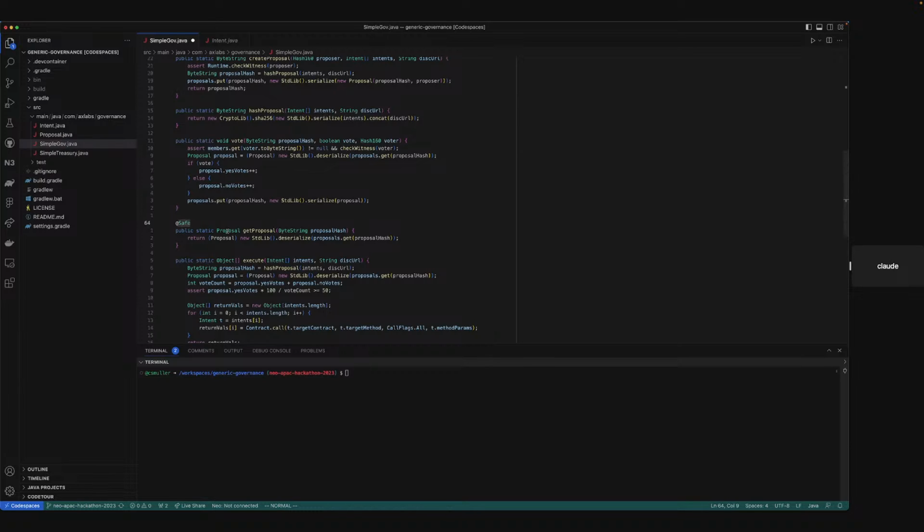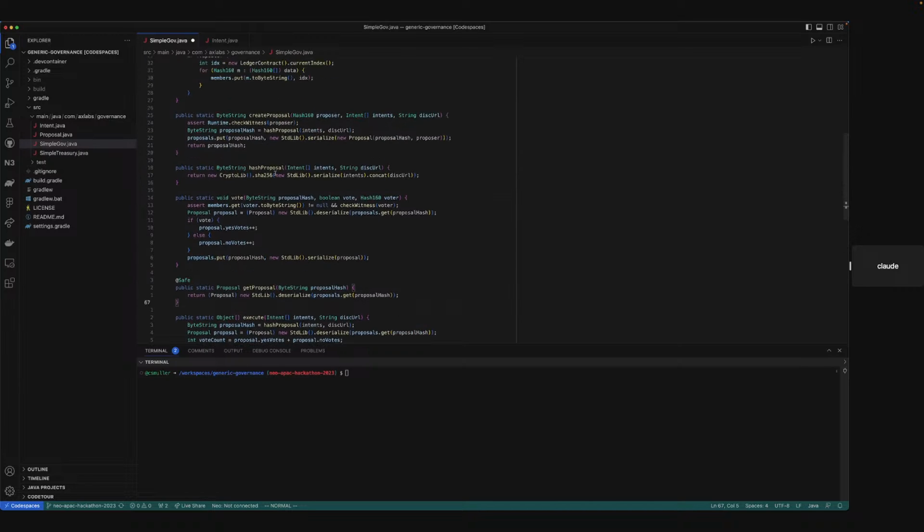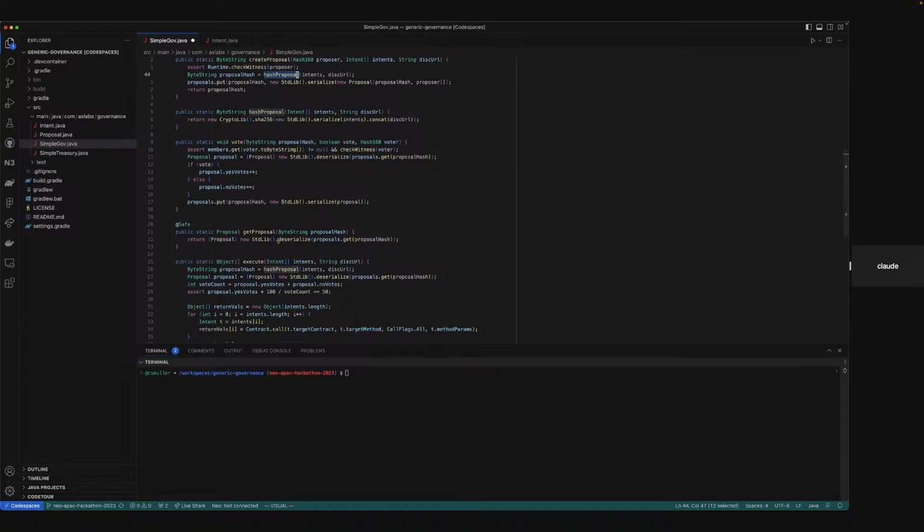At any time, if somebody wants to see information about the proposal, they can, of course, also get the proposal from storage. As we have implemented it here now with hashing the proposal, of course, this doesn't give you back the intents. So you have to make sure that the data is available somewhere, right?